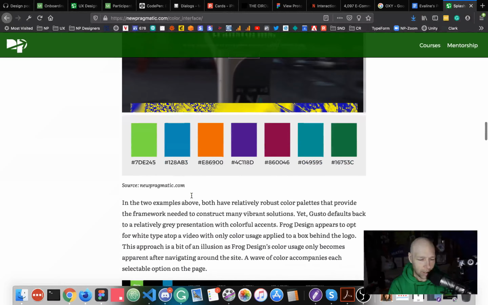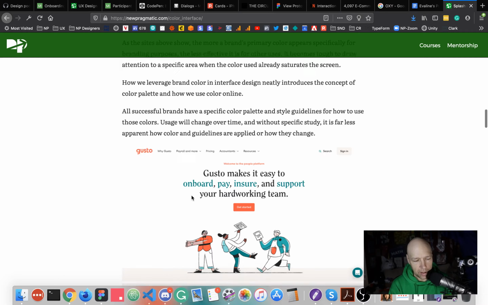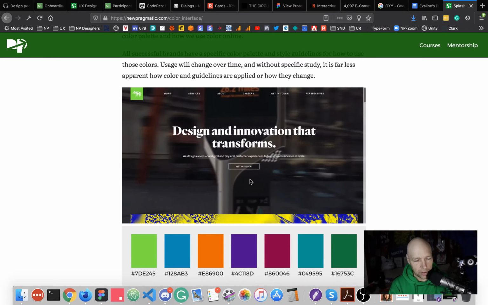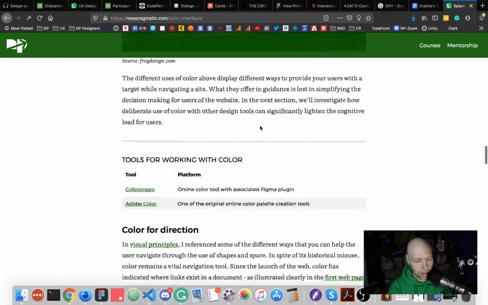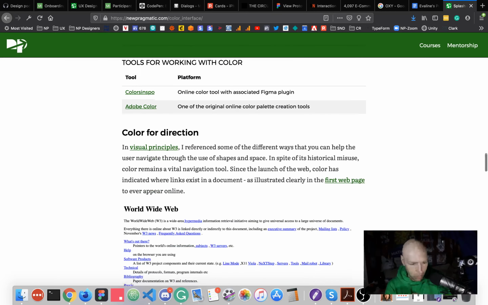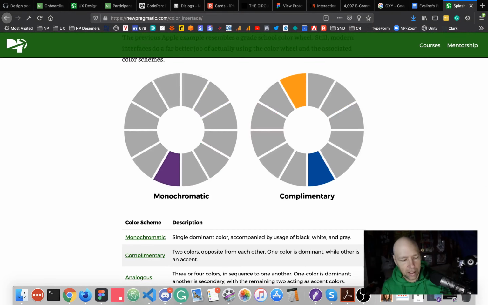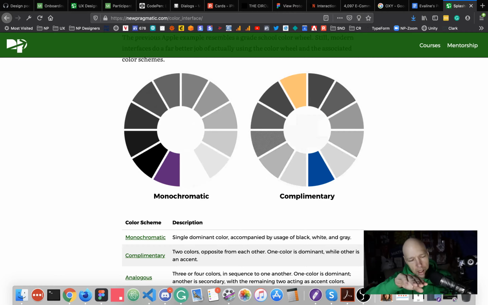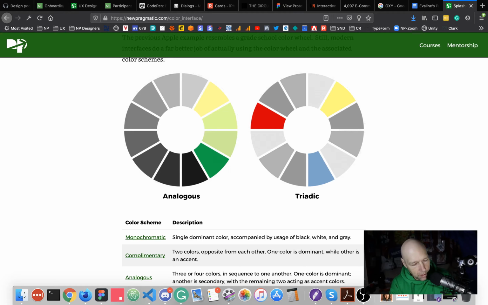Let's get in here. And again, we talk about this one being very complementary. This one is literally all over the place. Frog Design, gotta love what they do. But when we start looking at analogous, I'm going to follow one color to the next all the way around.